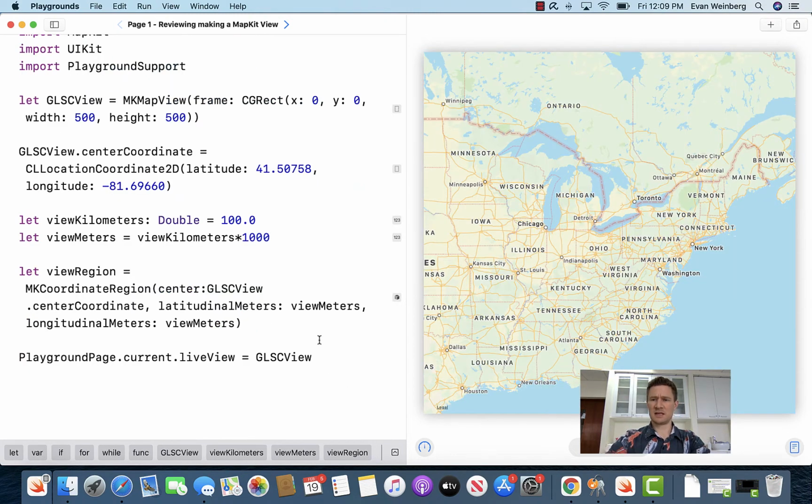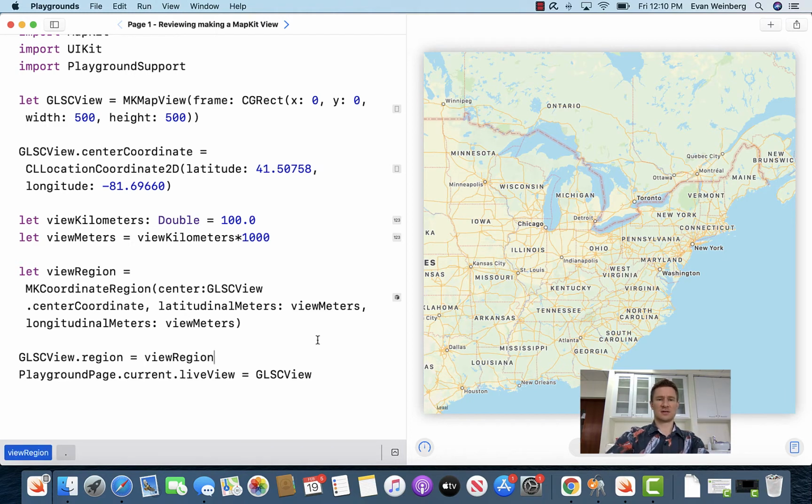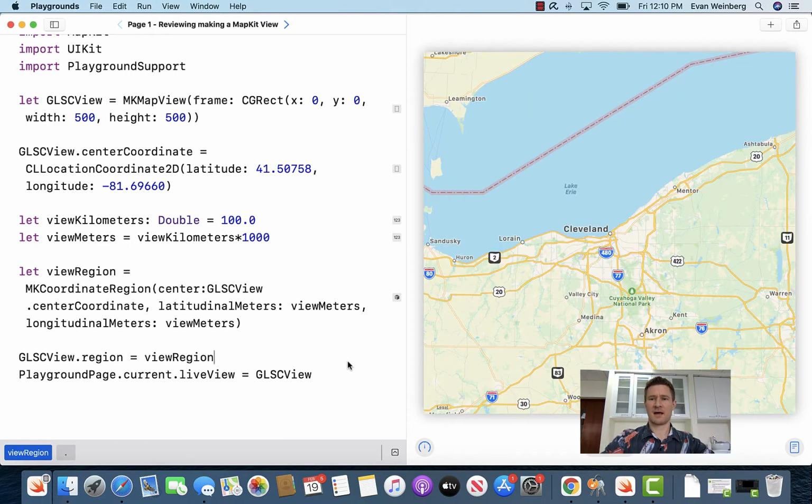Okay, so that didn't work. And the reason it didn't work is that I never actually told the map view to use this view region that I created. It's an important step. So I need to tell it GLSC view dot region, I need to set that equal to view region. Let's try that one more time. And now it is looking good. So mistakes happen.